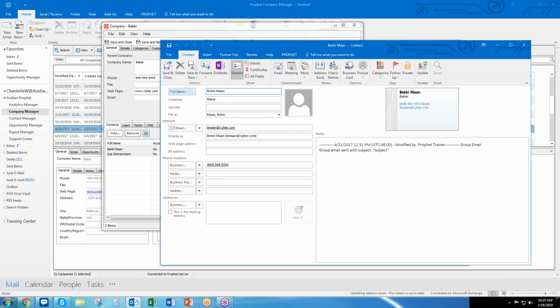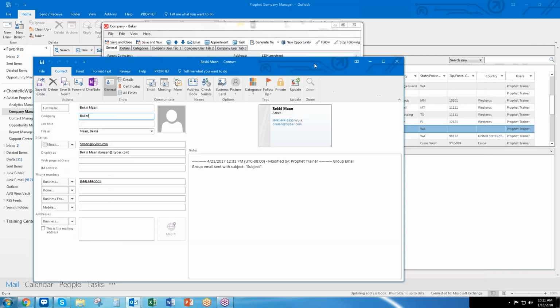So if I put in Baker and then another Profit user on my team enters in Baker Inc. or Baker Company, Profit would then create a duplicate company record. So it's important that these company names stay consistent. The company name is the only piece of data that is linking the Outlook contact card from Contact Manager to this Profit company record.